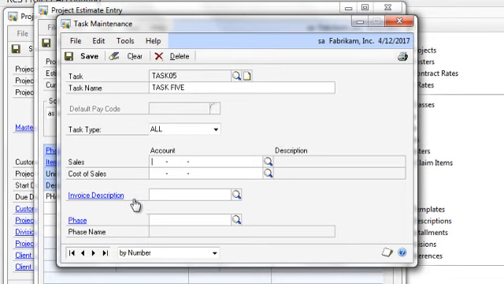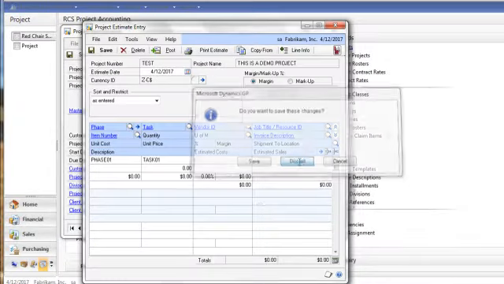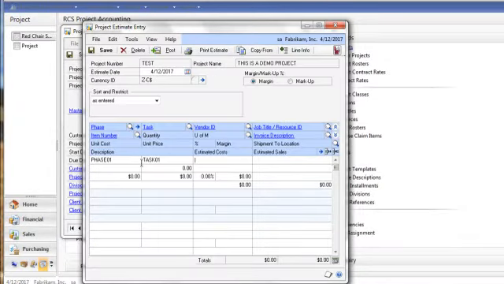You're also going to have an invoice description. This is for one of the invoice formats. You can have that automatically default in with that particular task, as well as have this particular task assigned to a particular phase, and that's the only one it can be used on. So we have our phase task.